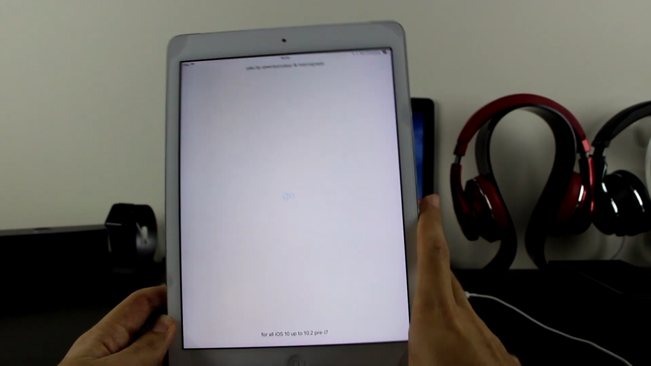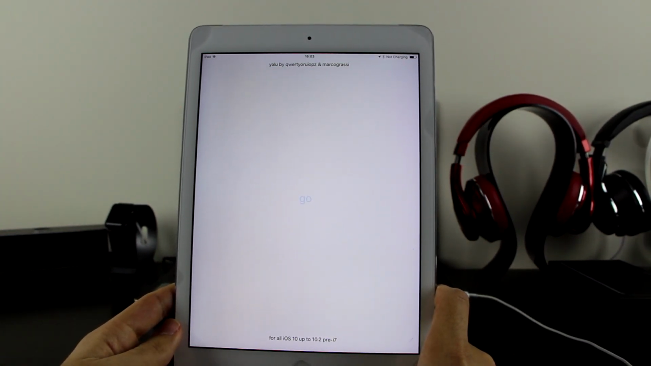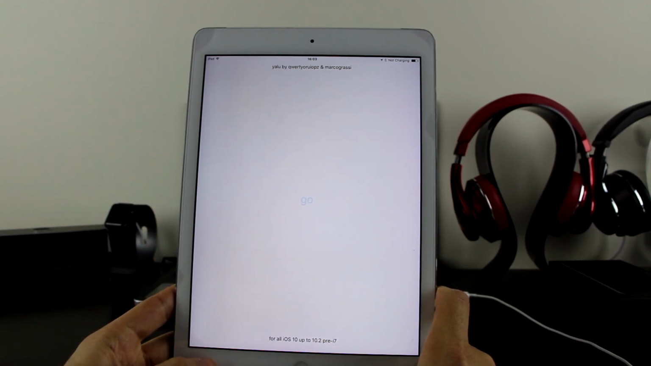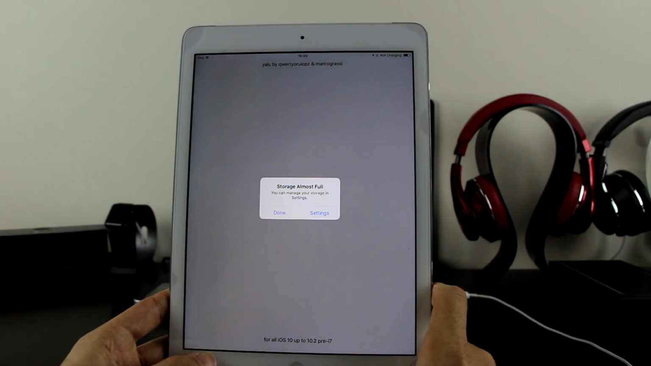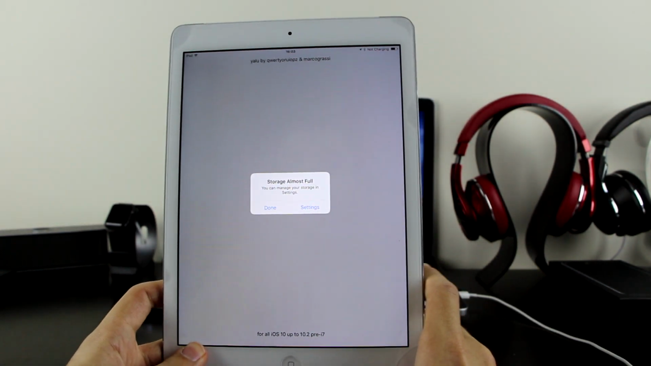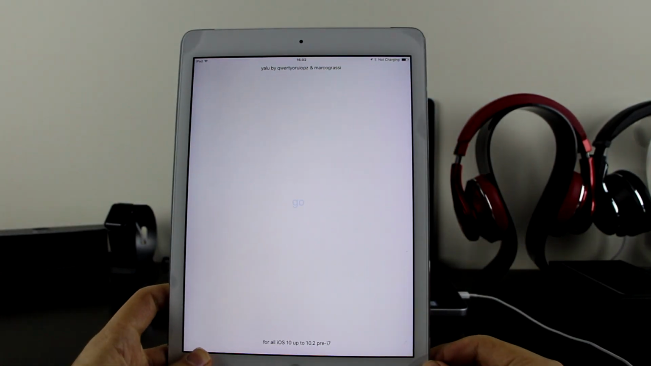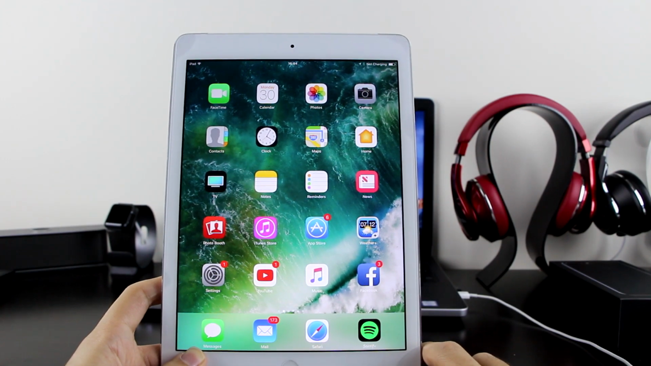You may need to try this one or two more times if it doesn't work the first time. If it does work the first time, then you're lucky. If it doesn't, you just need to do it one or two more times, and then it will finally work and you will have Cydia on your device. Just to show you, if this pops up on your device, you want to click on Done. Now just wait for it to restart your device, and let's see if it actually gets Cydia on the first try or not.